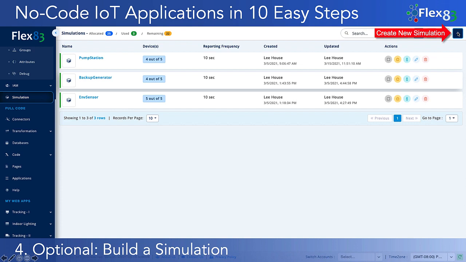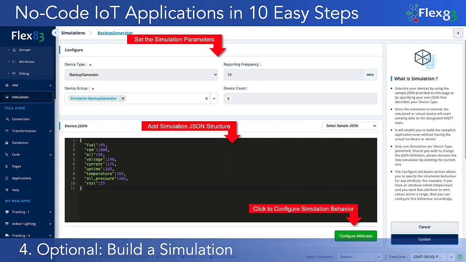click on the plus in the top right corner. Building the simulation is pretty intuitive. First, again, select the device type that you want to target the simulation to, and then select the device group that the simulation should be targeted to. Then you can add the JSON structure that you want to use in your device type. If you're not sure about how to do this initially, you can also click on the sample JSON and drop in some pre-configured JSON examples into the simulator.